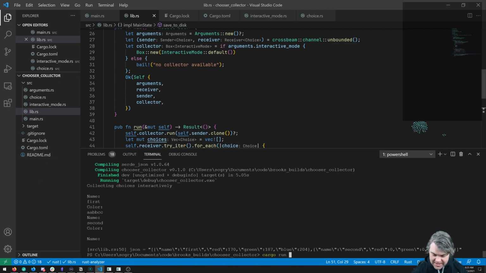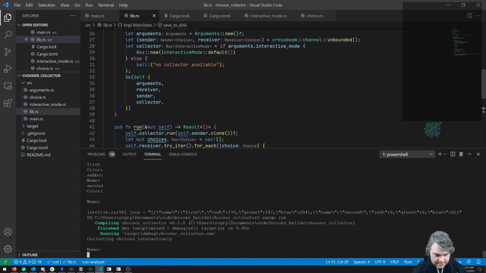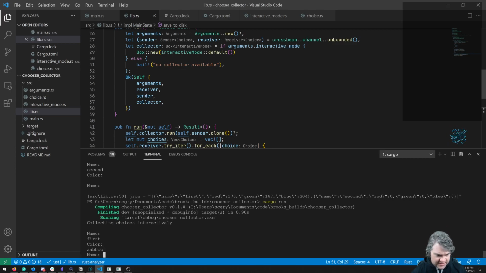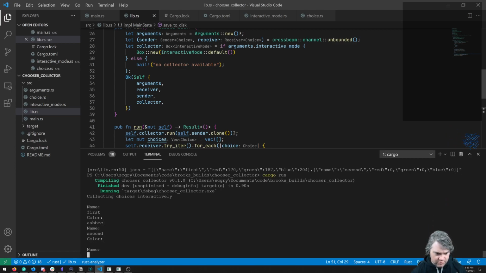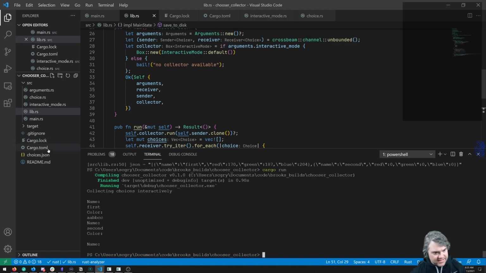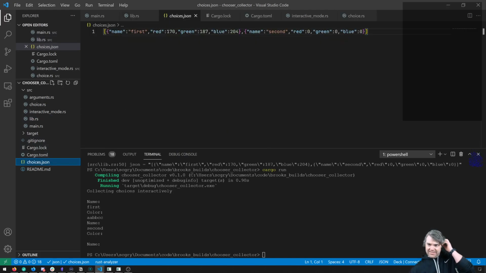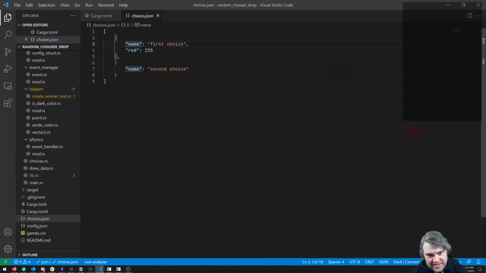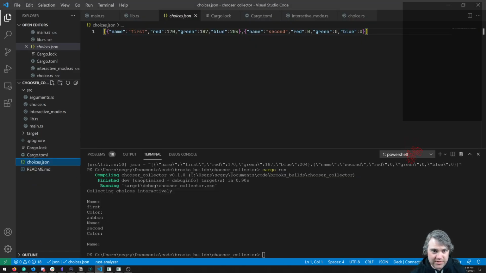We're going to cargo run. Name first. We'll do A, B, B, C, C. Second, with no color, and that's it. And here's our choices JSON. And out it is. It's an array of these. If we come back and look at the other project, it's an array that looks exactly the same. It's just formatted differently. And that's the only real difference.